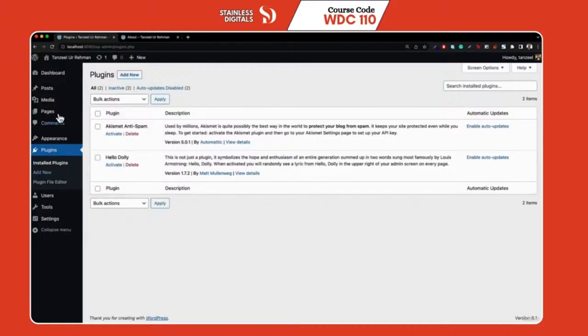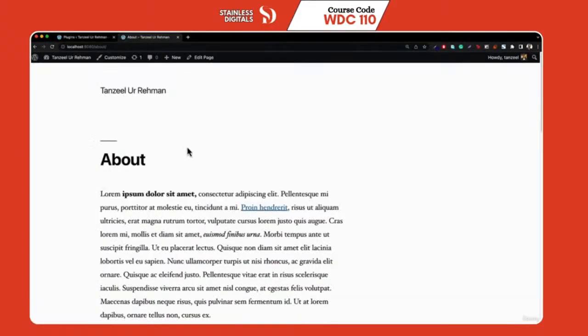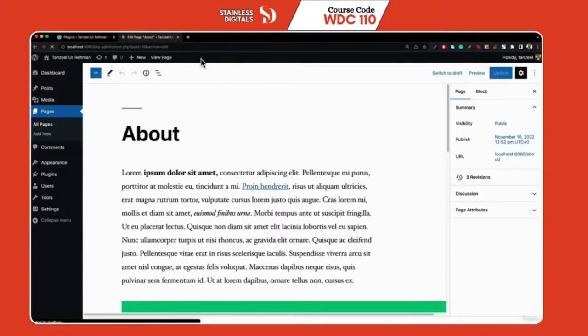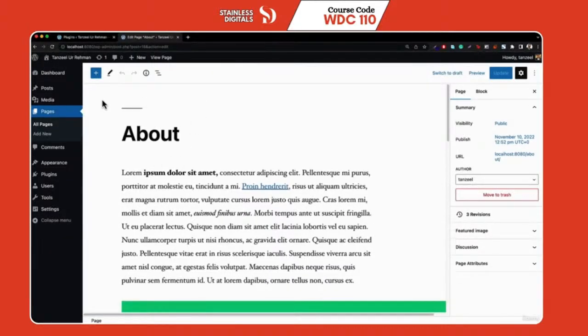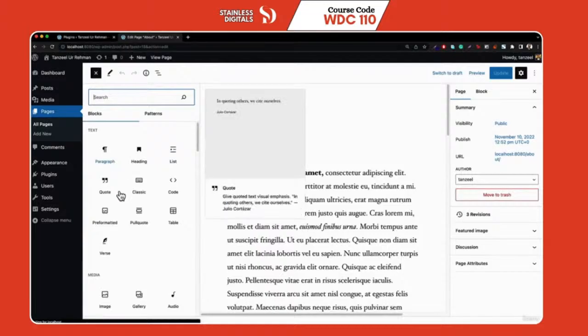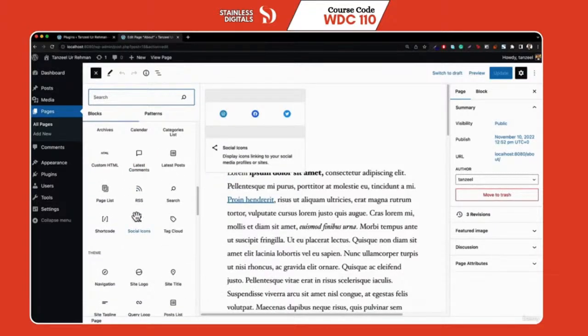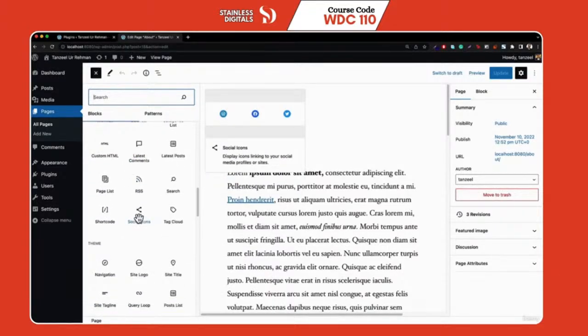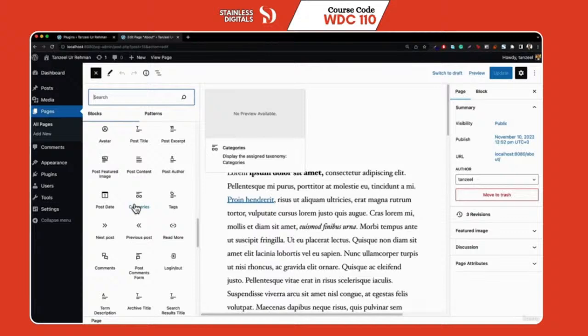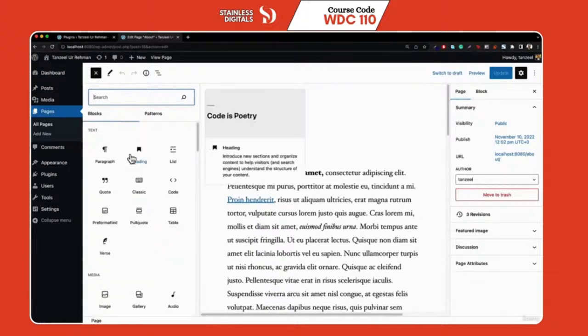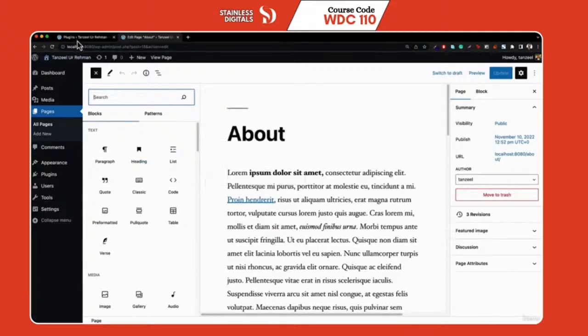So now if I go to the About page and click on Edit Page, you can see that WordPress allows me to add so many things directly by clicking on them. But WordPress does not allow me to add a contact form on my website. So let's suppose I want to install or add a contact form on the website, what can I do? The answer is really simple.